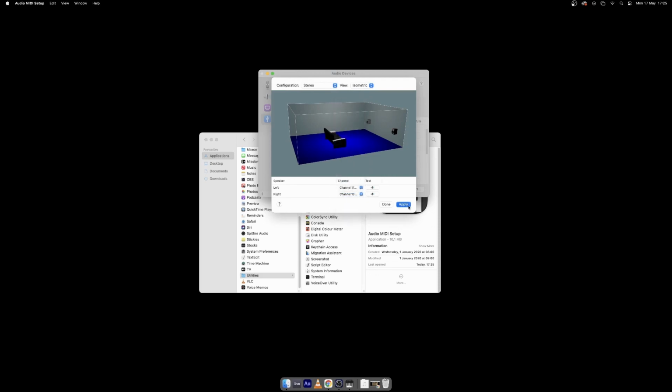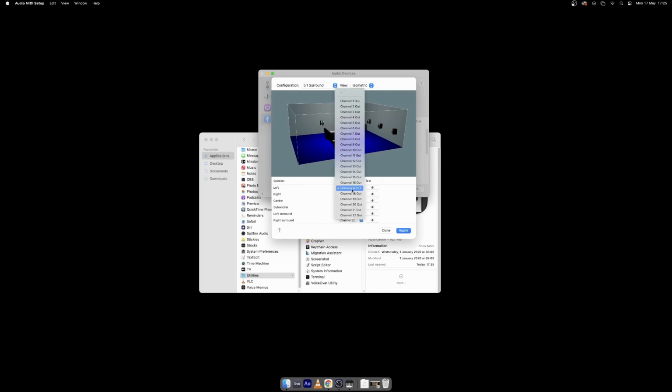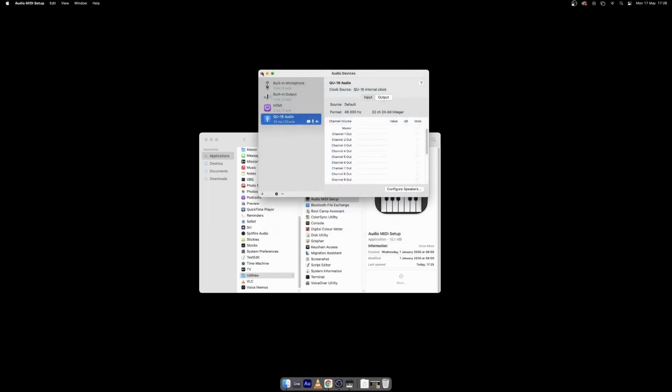Click on Apply. Again at the top, select Configuration 5.1 Surround and assign left channel 17, right channel 18, center channel 19, subwoofer channel 20, left surround channel 21, right surround channel 22. Press Apply and then Done. You can close the panel.